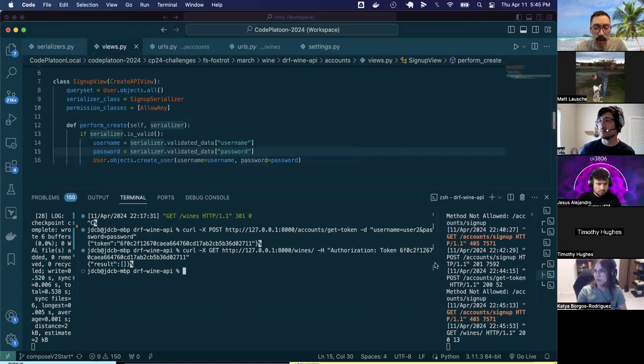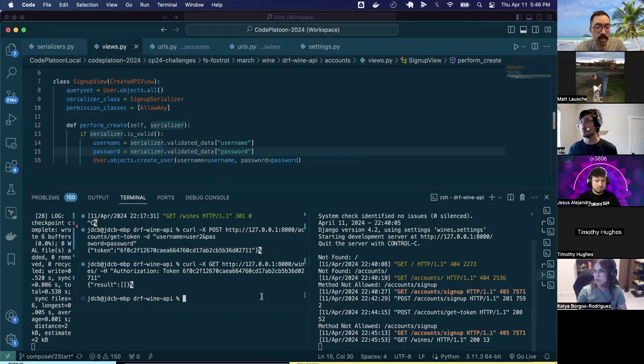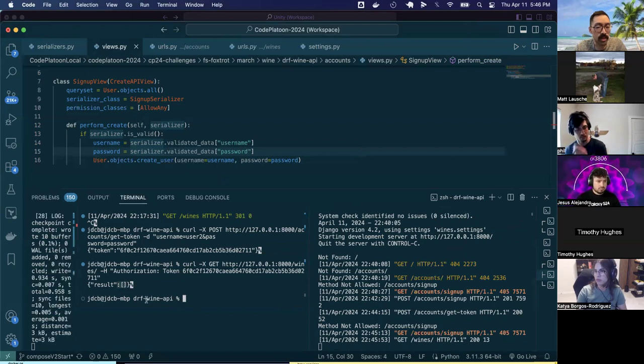Ooh, it was a successful result, but I don't have anything in my database. I don't actually have any wines, so it returns an empty array. But at least it was a successful result, so we got a 200 response, so we know it works.